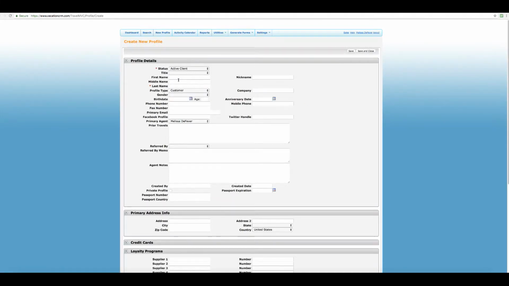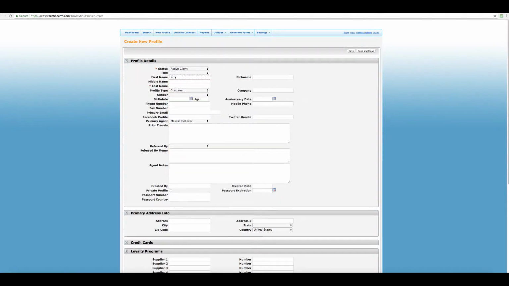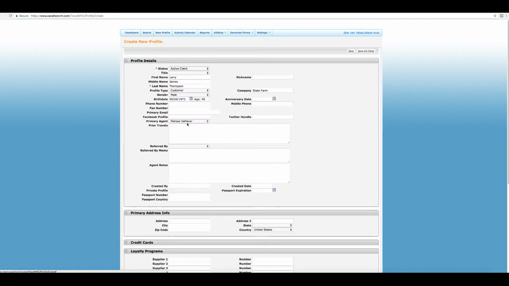So we're going to put active client right now. And let's say Larry James Thompson. Okay. Let's say Larry works at State Farm. He's a male. His birthday, let's just change the year of this to 73. So that would mean today is Larry's birthday.